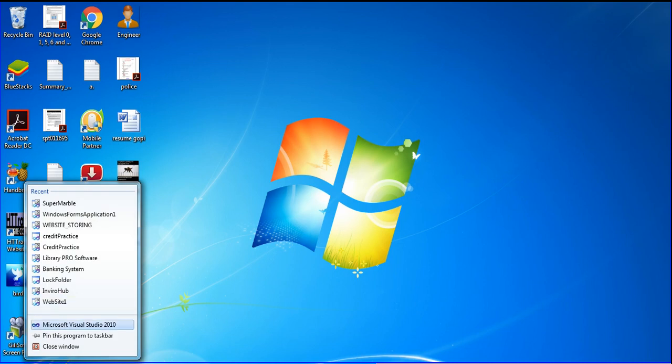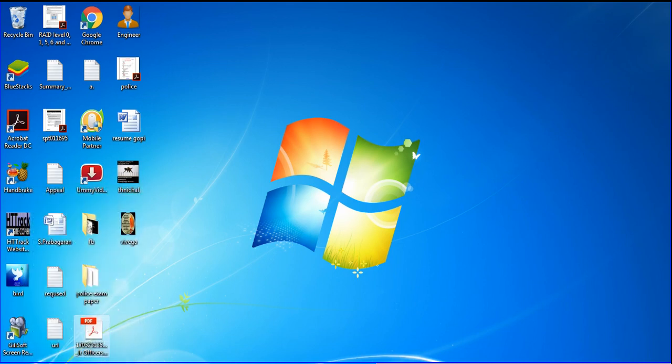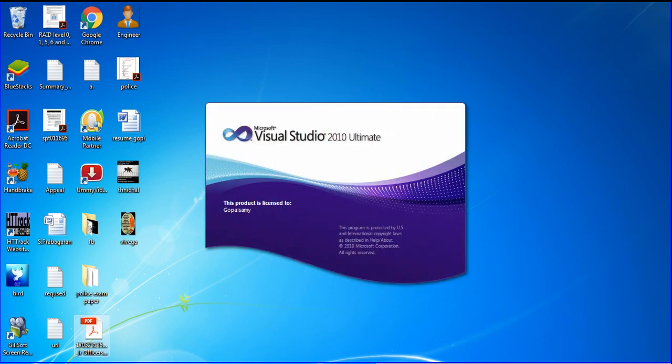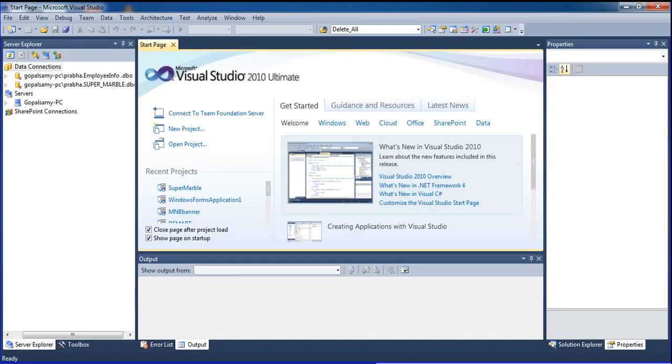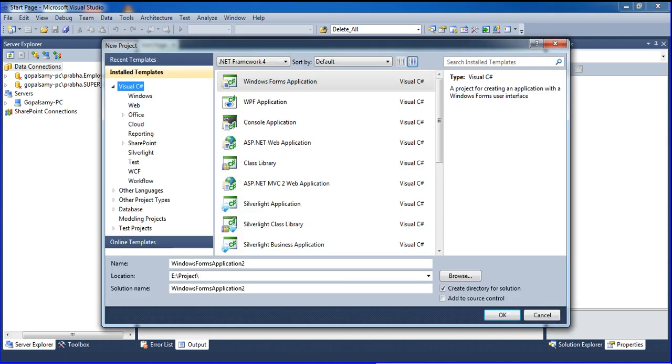I am going to open Microsoft Visual Studio 2010. This is the Visual Studio 2010 Ultimate I am using here. Now I am going to create a new project. A Windows application means a new project, but a web application is a website. Now I am creating it here and changing the name, giving the project name.